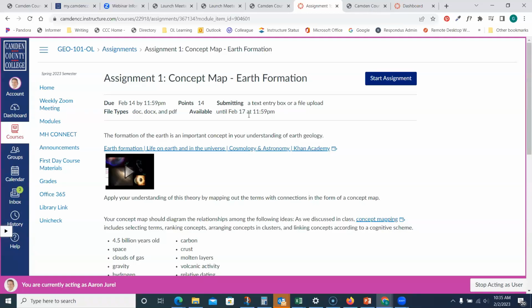And then over here, you may or may not, depending on how the assignment is set up, see an availability date in addition to the due date. So you'll notice here that this is due February 14th, but it's available through February 17th. What that means is that you could still turn this assignment in after February 14th, but it's going to automatically be marked late. And depending on the settings for the course, you could have points deducted automatically if you turn in an assignment late.